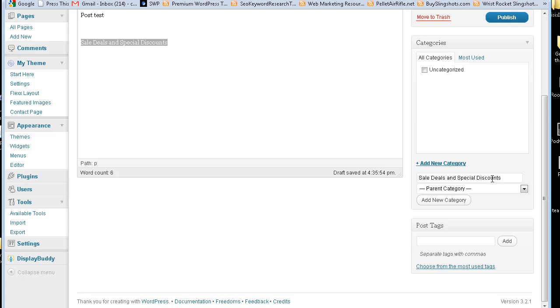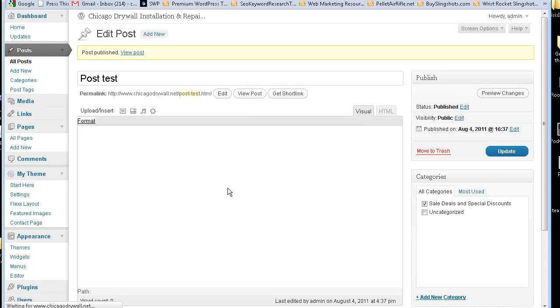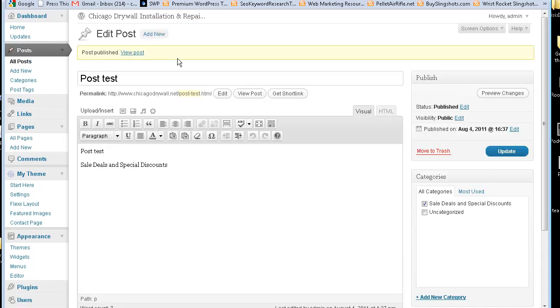So I've pasted in my new category that I'm going to be posting on. Now it's going to add it there forever, and I can make subcategories. I can make categories underneath this. You can totally customize this. Now that we have our category set, we have a post. Again, you would put your text and your photographs and all that stuff into the post.